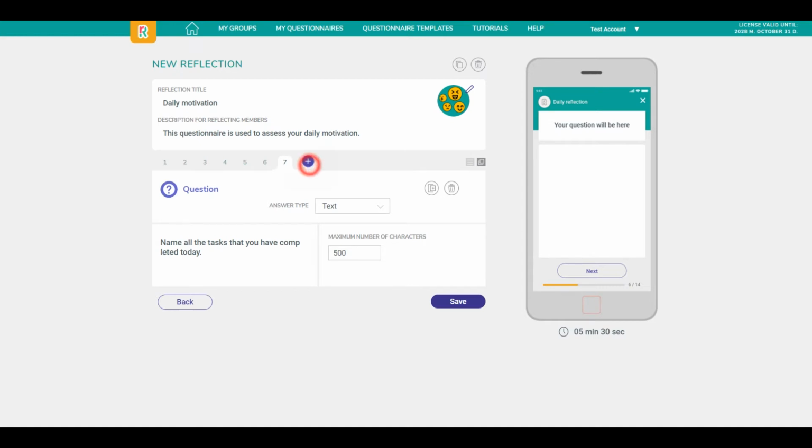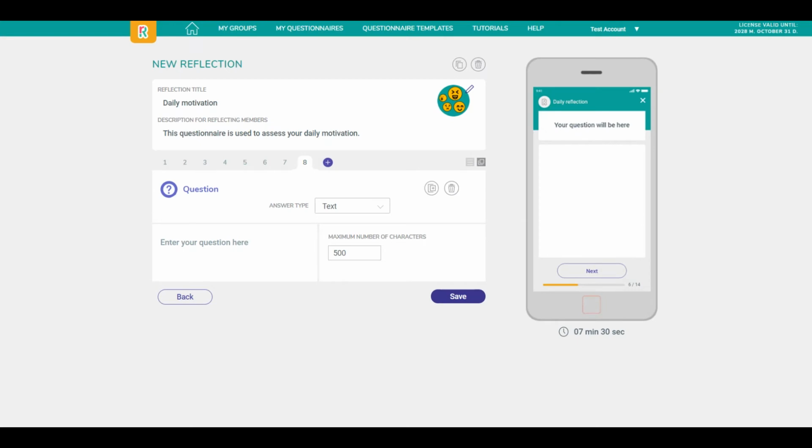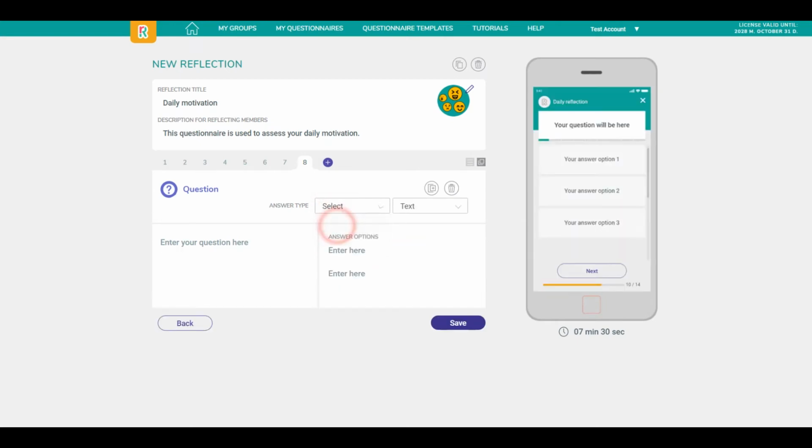And, as we have mentioned before, a question method can also serve as a closed-ended question. Here we need to change answer type to select. A respondent has to choose one option from a given answer set. And here we can make as many answer options as we want. Let's finish our last question.